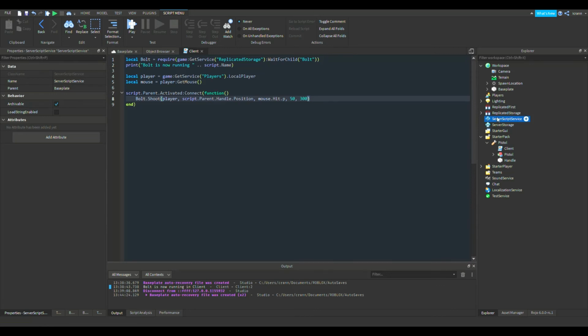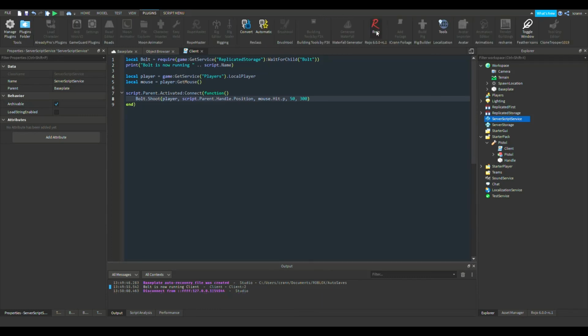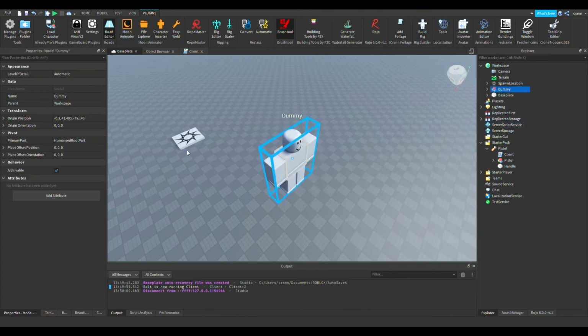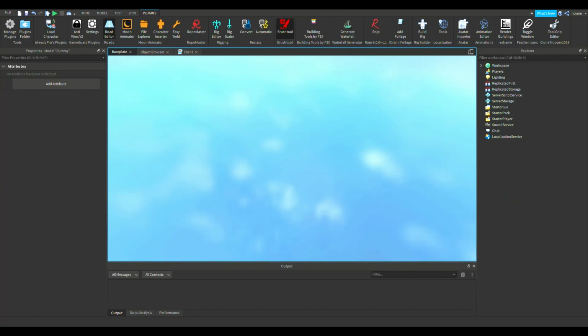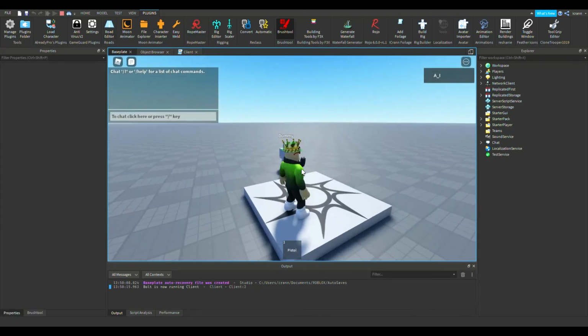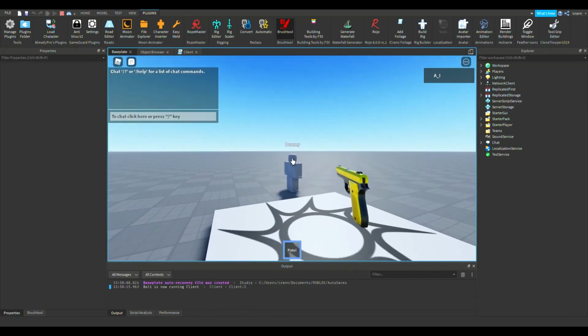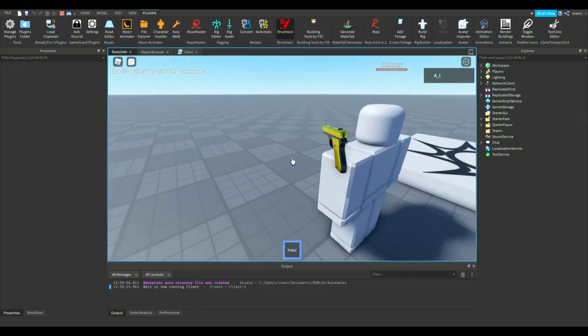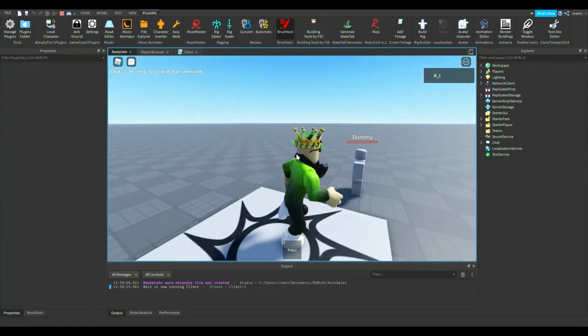So I guess what we're going to do next is put a dummy into this place. So I'm going to build a rig, block rig, pop it there beside the spawn, and play. And you will be able to see what happens. And look at this, we have a working gun in just a few lines of code.